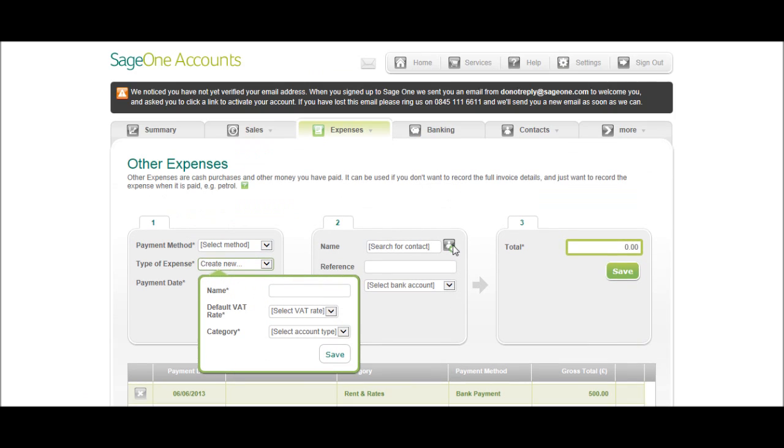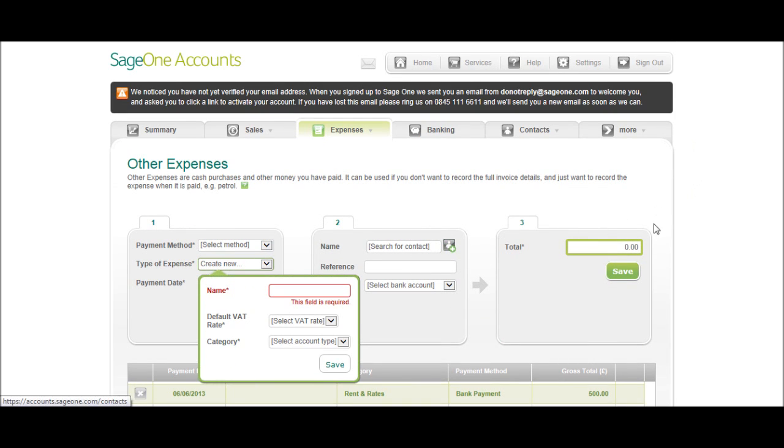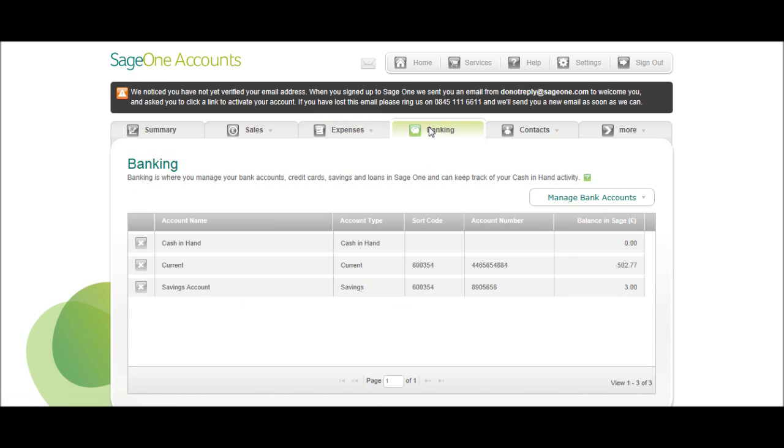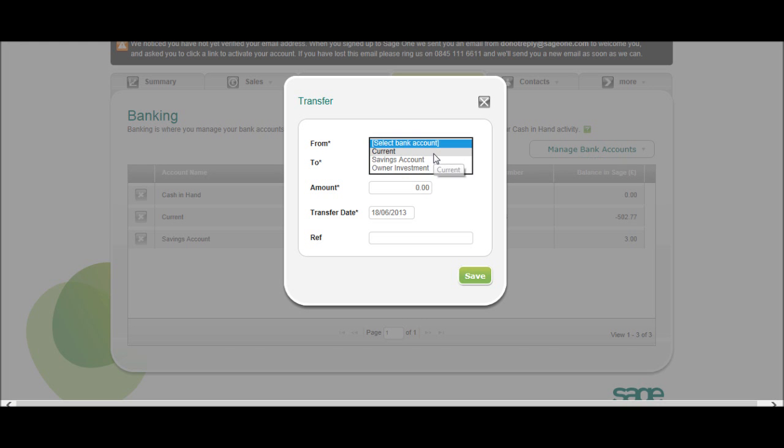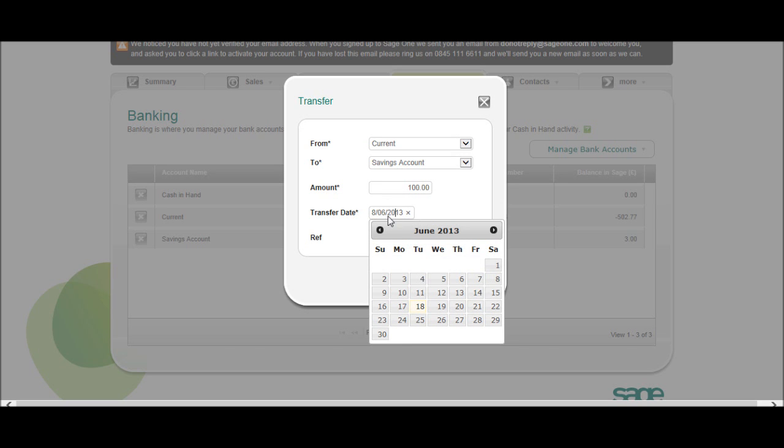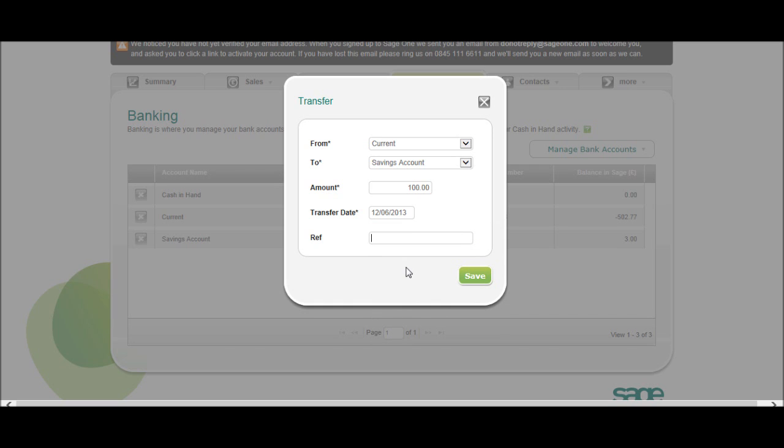Let's go back to the banking screen. Okay, now if you want to transfer money from one account to another, so let's move some money from our current account to our savings account. Under manage accounts, click add, click transfer, sorry. Select the bank from, so current account to savings account. Put the amount in, so let's pay 100 into our savings. Put the transfer date in. Once again, if you click, you get this calendar appear. Put in a reference, just, you know, monthly transfer, monthly savings, click save, and you'll see that money has been transferred across.